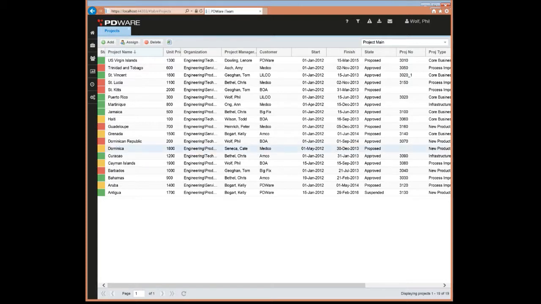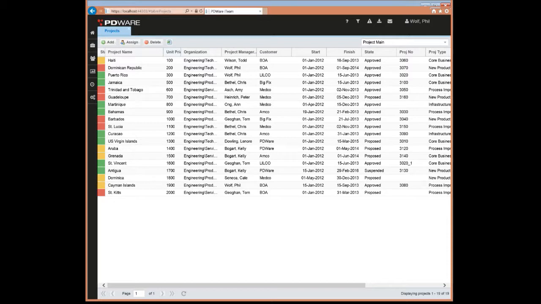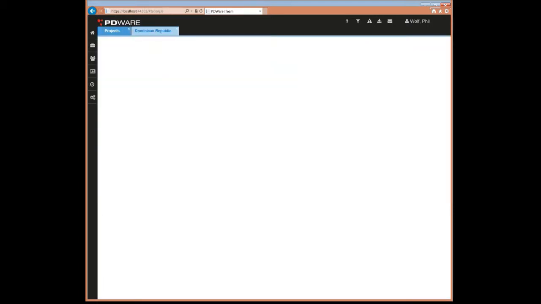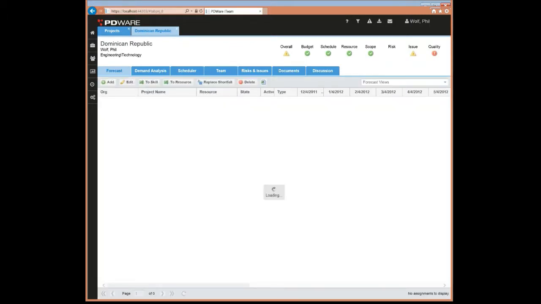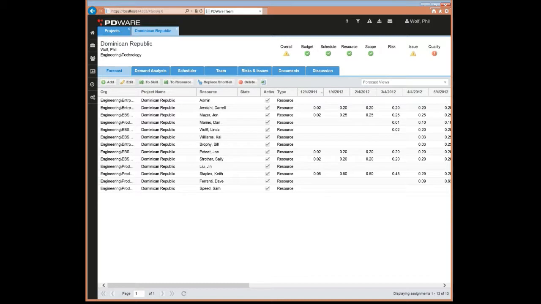Now, once we have the project, I mean, this is going to give us quite a lot of information about the projects, but when you want to work with a specific project and you want to drill down into a project, let me just order it by the priority so it'll be easier. The only thing you need to do is just double-click on the project that you want to drill down into. So I'm going to drill into the Dominican Republic project. And when I do that, it's actually going to open a new tab that's going to have the detailed information about the project Dominican Republic.